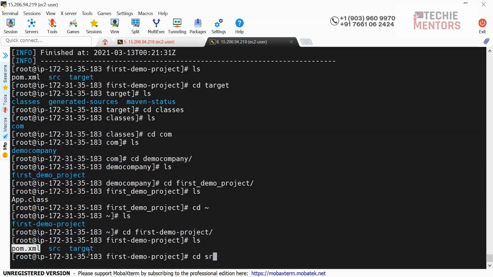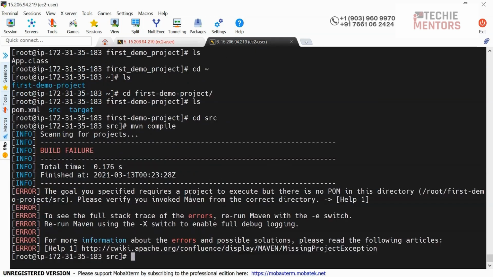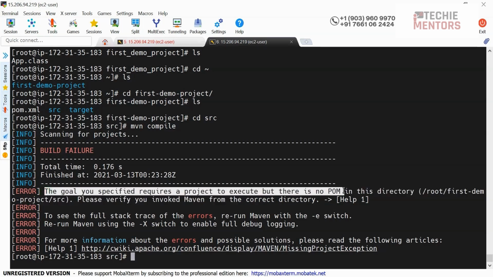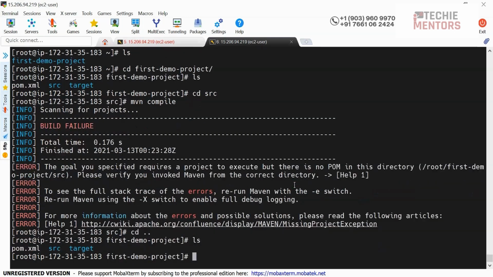Let's try it. If I go to src and run mvn compile, it searches for pom.xml, and if it couldn't find it, it throws a build failure. You can see that the goal you specified requires a project to execute, but there is no pom.xml in the directory. So I'm going back to where we have located our pom.xml, and this time I'm going to execute mvn test-compile.